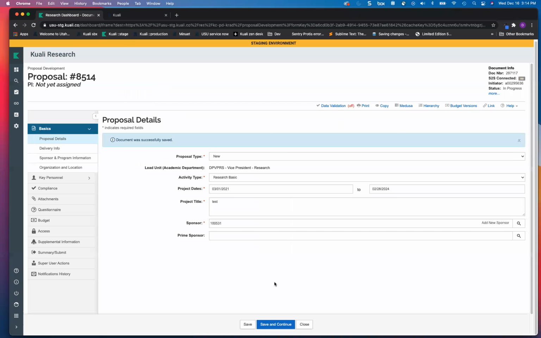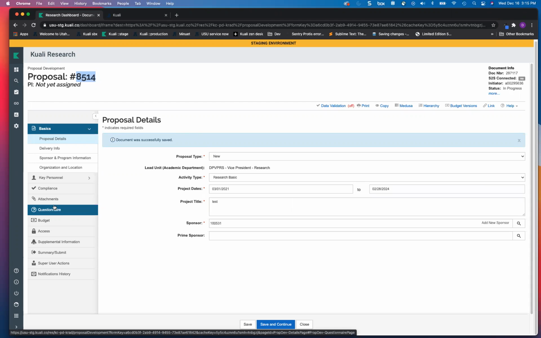We hit save and continue, and you can see now that we have a proposal in the system. You can see up in the left-hand corner, this is the proposal number that's been assigned. And all of that information that we put in is there. And now you'll see all of the different sections of a proposal that need to be filled out prior to submitting this into routing.